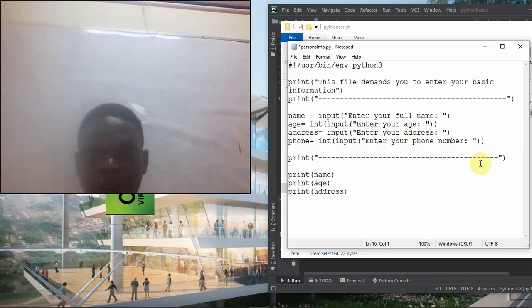And all these words should match. If you make the name here small n-a-m-e and you come here and make the name capital, you'll be getting errors. So the way you declare your variables, when you are calling them, it should be the same. Be mindful of that. Python is case sensitive, so be careful with your variable declaration. The last one is phone. So let's close it. Once he enters these 4 pieces of basic information, it should output this to the user.